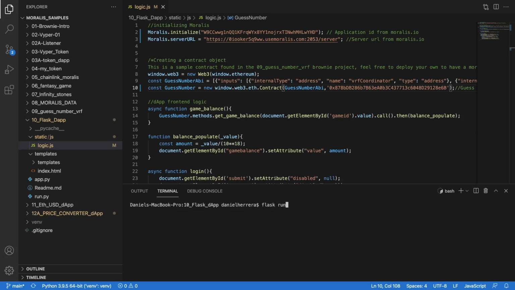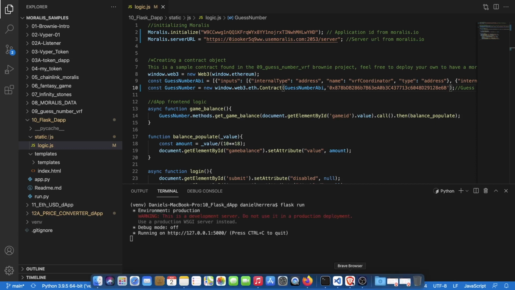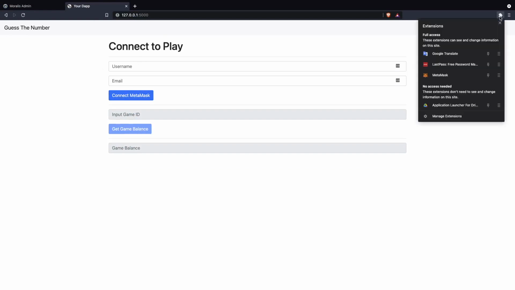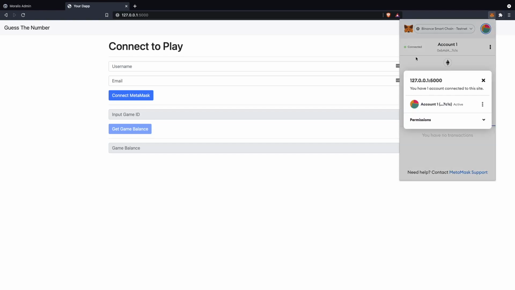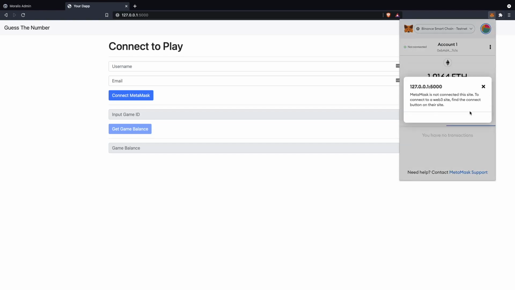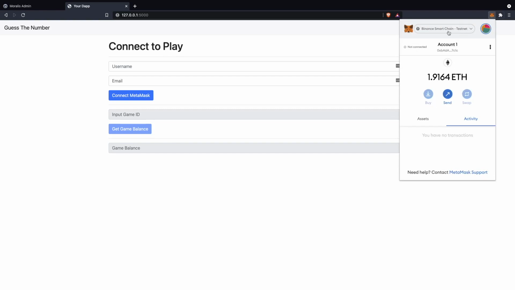We are going to do flask run, and this is not working because I'm not in the virtual environment. So let's do source bin activate. Right now, let's return to our app directory, and now let's do flask run. Let's go to our internet browser. So here we are, but for doing this I want to have the assurance that I'm connected to the Binance Smart Chain network, which is here, the testnet, and I disconnected myself just to be connected again.